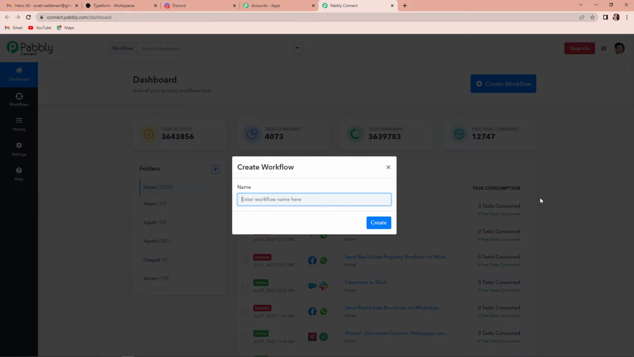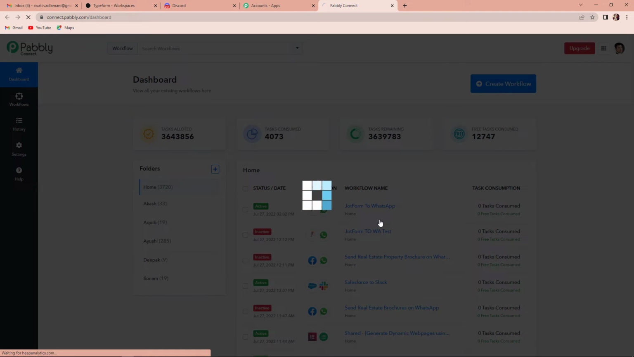Now what am I going to do here? I am going to integrate two applications, Typeform and Discord. So I am going to name my workflow as Typeform to Discord. And let's click on create.